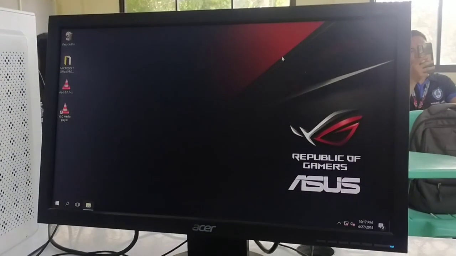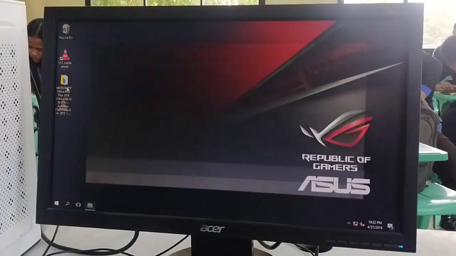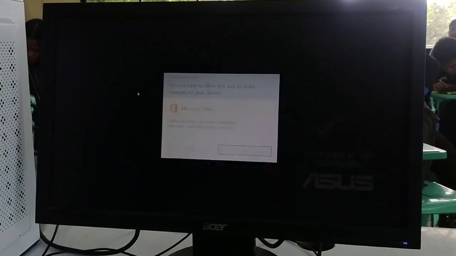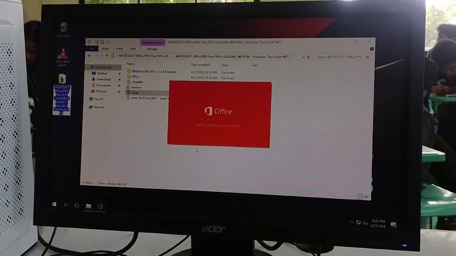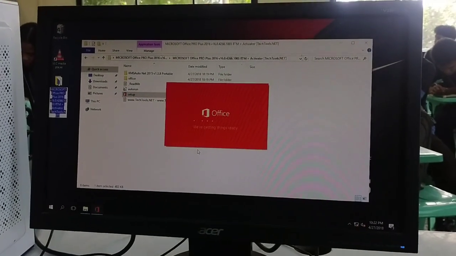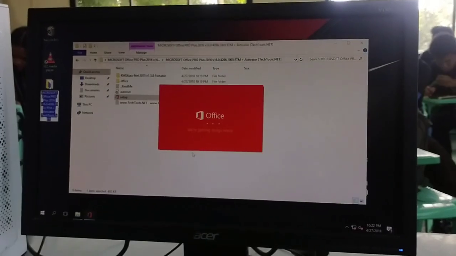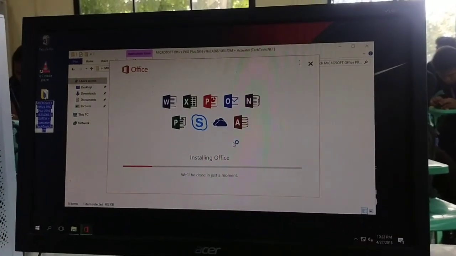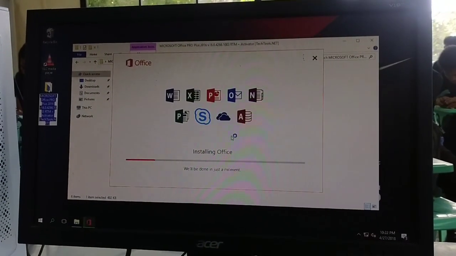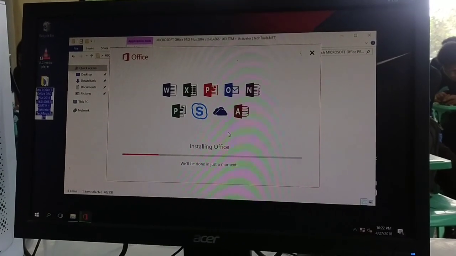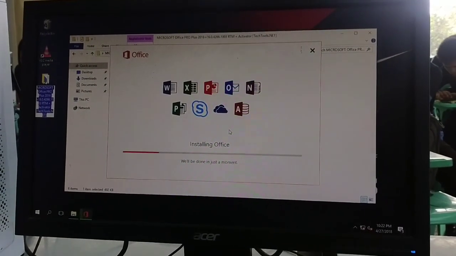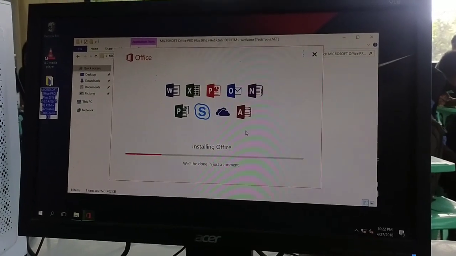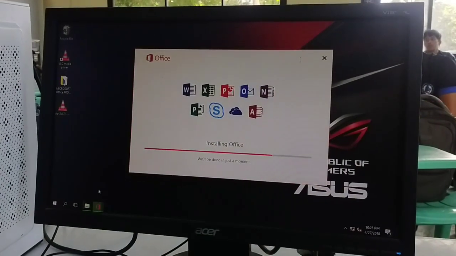The next one is Microsoft Office. So just click the setup, yes, and wait to load. Here it's started installing, so you just need to wait. It will take some time to install the full application in your PC.